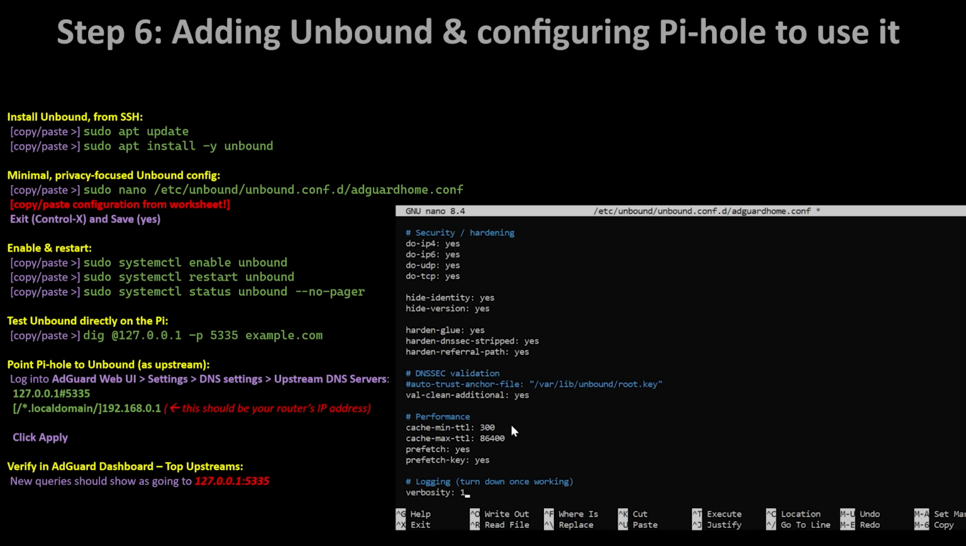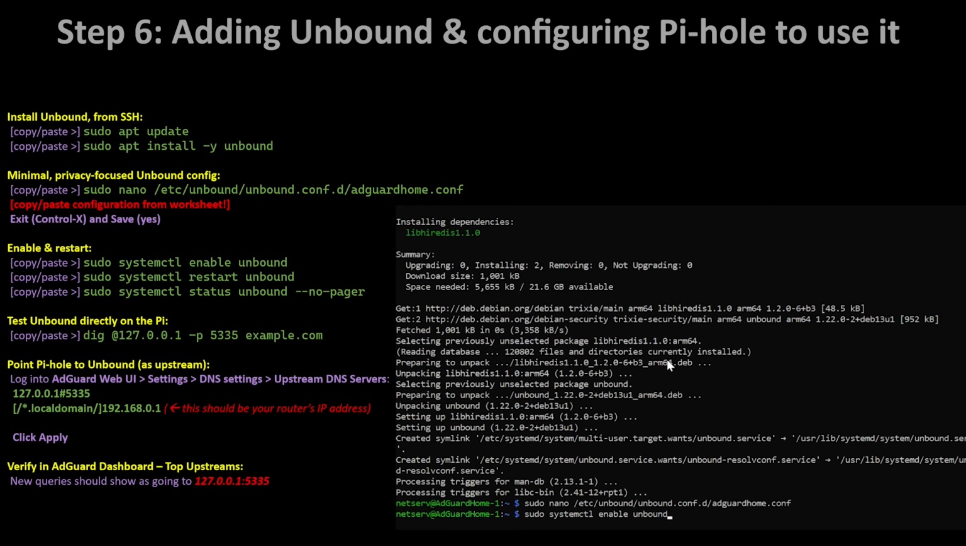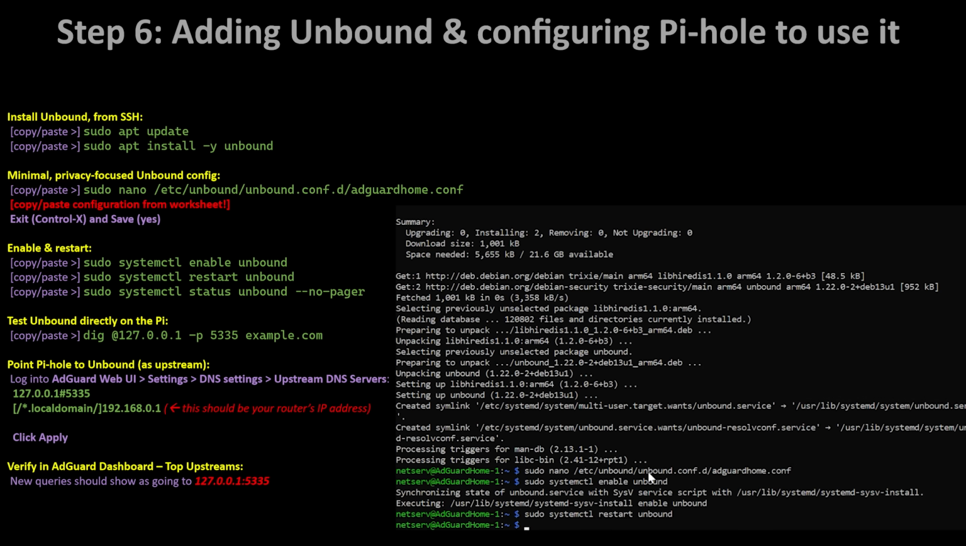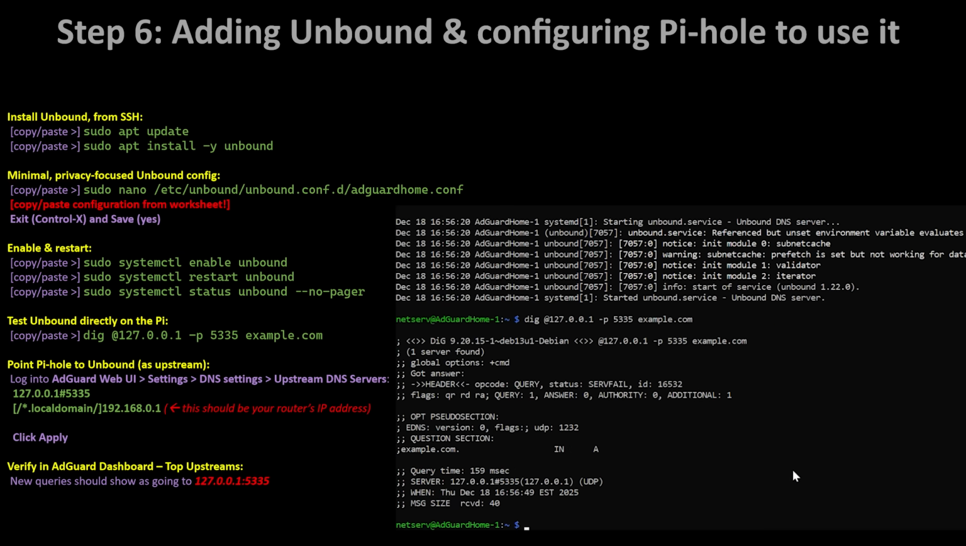When the Nano Editor opens, you will paste in this configuration from the worksheet. To exit, you'll press Ctrl X and select Yes to save. Next, you will enable and restart Unbound. You'll copy and paste and execute the following statements one at a time from the worksheet. To test Unbound directly on the Pi, you will copy and paste from the worksheet or type the following.